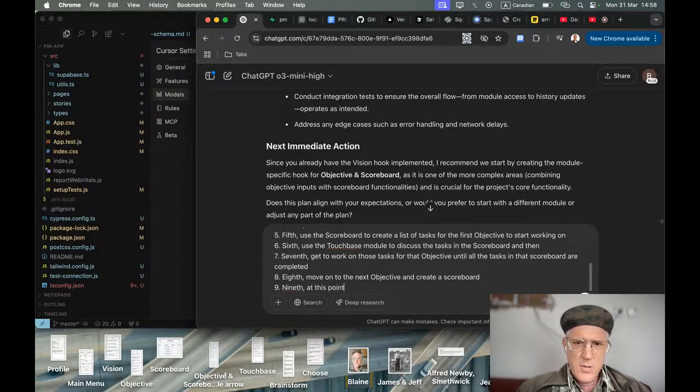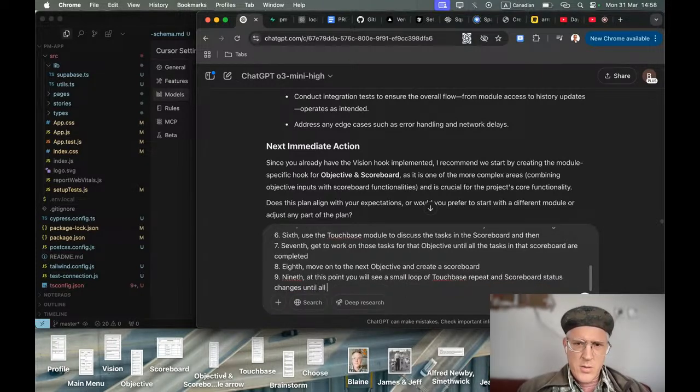Ninth. At this point, you will see a loop, a small loop of touch base, repeat, and scoreboard status changes until all tasks are complete, and a larger loop of objectives being completed until the project is complete.